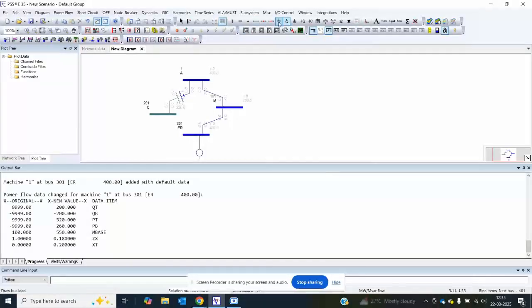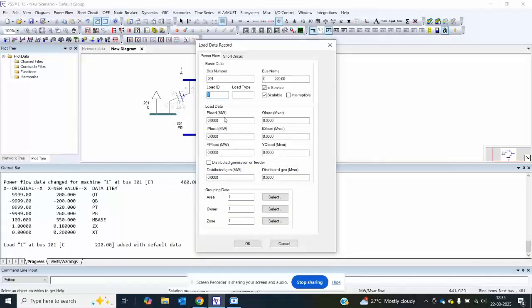Now there has to be some load also. So we are connecting one load in bus C, number 201. We are creating that load with, say, 50 megawatt, and we are keeping some reactive power also for the load, so let it be 20 MVAr. Generally, as per the power factor, we will keep some reactive MVAr for the load also.